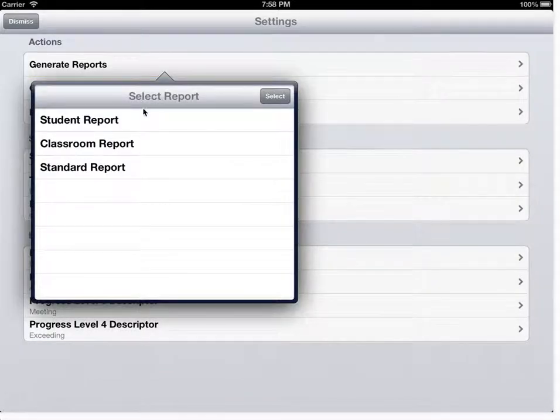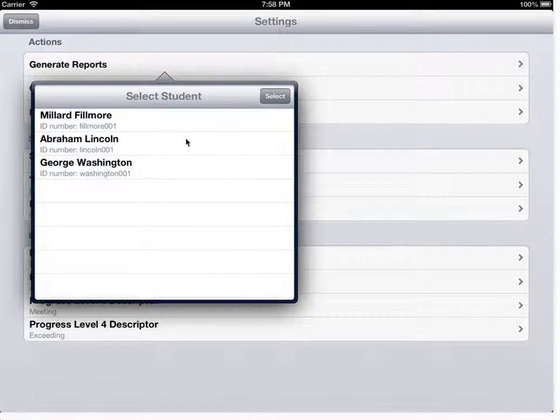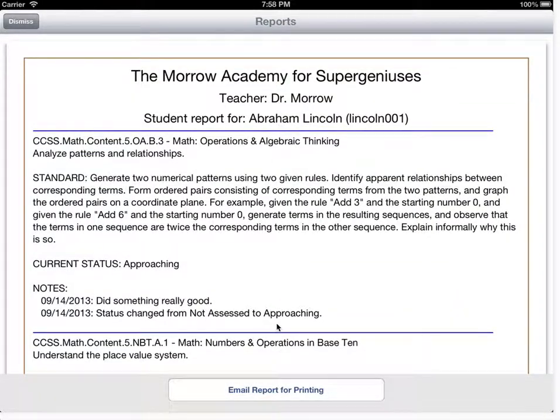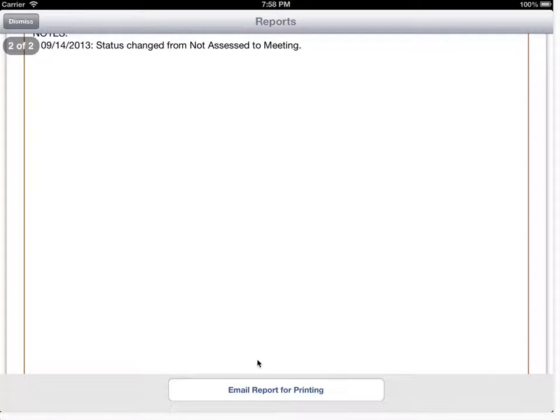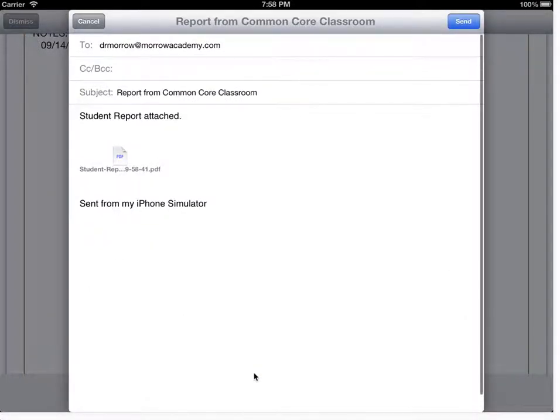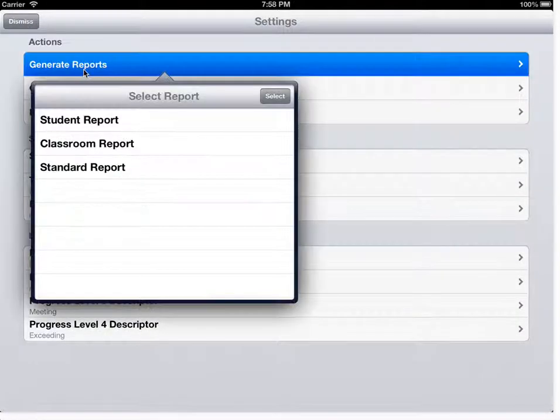Let's generate some reports. We'll do a student report. So we select our only classroom, history, and let's get a report on Abraham Lincoln. This just provides us with all of the information on every standard for which Abraham Lincoln has a rating. And we can generate a report that can be emailed to the address that we specified in the defaults in the settings.